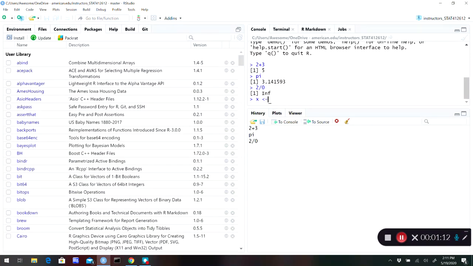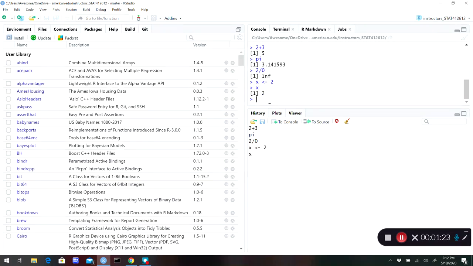I can also assign my results to a variable. So if I say x is going to be the number 2, then I can type x and it contains 2. Now you'll notice as I'm doing this, all of the commands I've entered are showing down here in history. If you use the up arrow on your keyboard, it will scroll through your previous entries. Your up and down arrows will scroll you through those entries so that you can re-enter the same command.